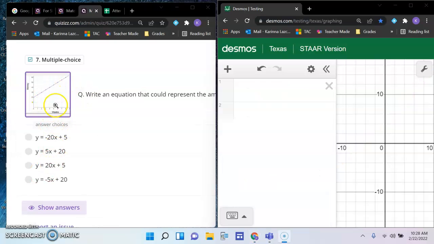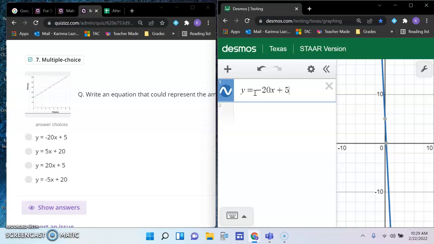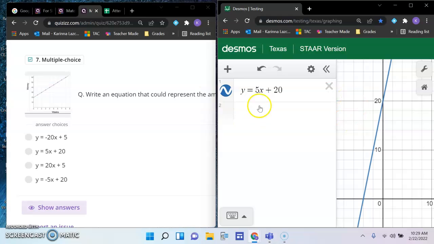On this one, now we're going to match a graph to an equation. So let's start typing in the first one, y equals negative 20x plus 5. Automatically I see that the direction of the line is going down and this one's going up, so it is not that one. I'm not even going to check the graph itself. Let's go on to b, y equals 5x plus 20. And then we have this part right here.